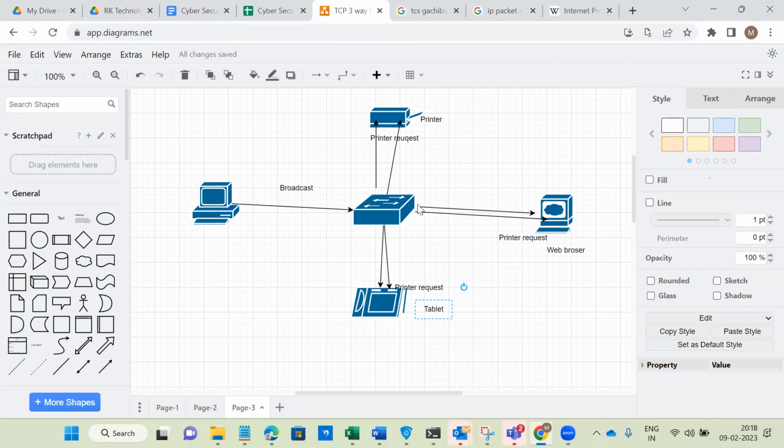So the router and switch are intelligent devices. Even though the web browser is responding back to the switch, the switch will understand, okay, this is not a printer at all. Why is this particular device responding back to me? That validation will be done by the router and switch. That's why this is called an intelligent device. It will connect to every device.